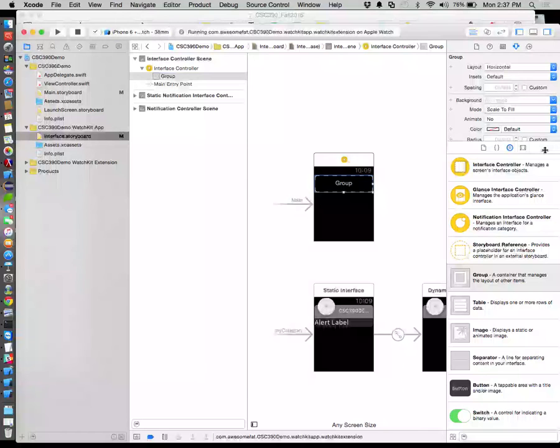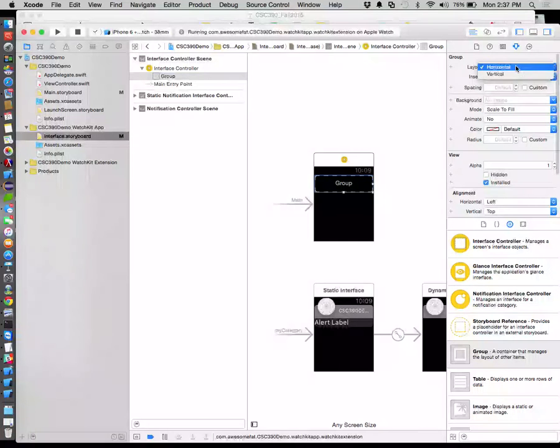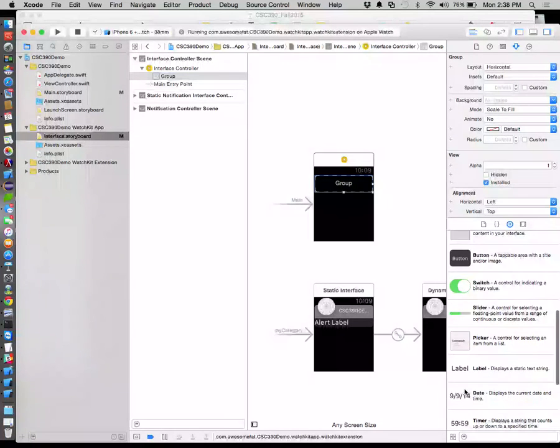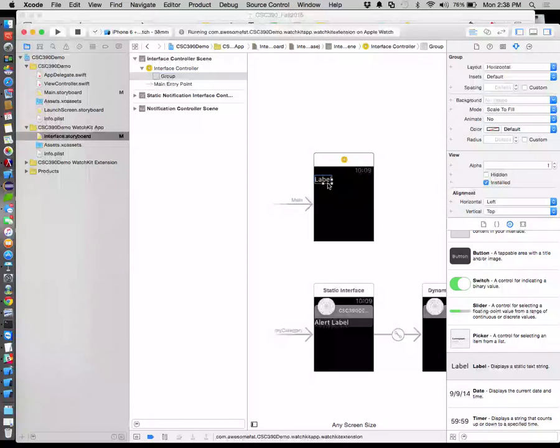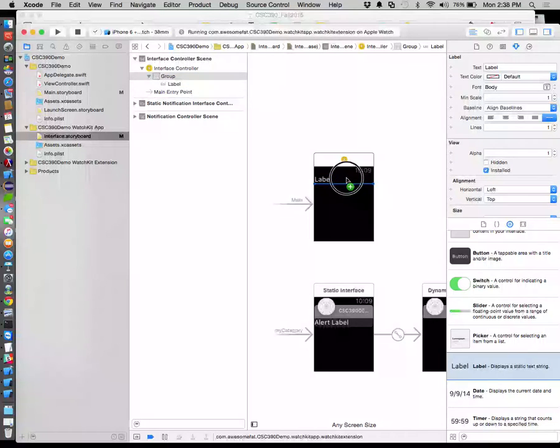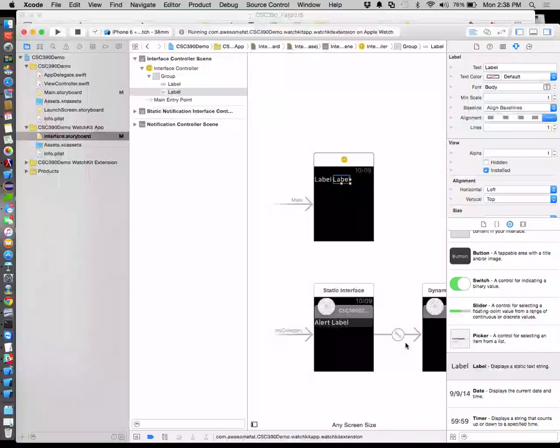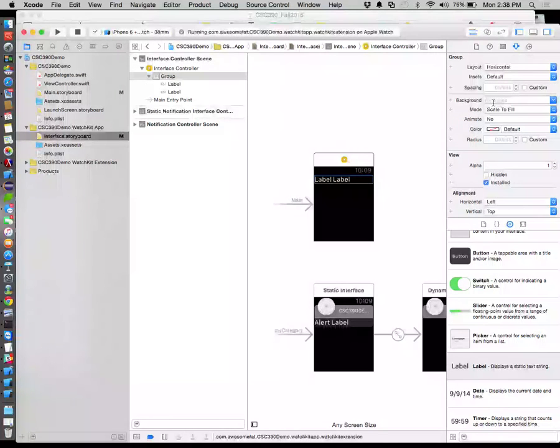When we click on group, notice that a group can either be horizontal or vertical. All right, so if I make this a horizontal group, which was the default, and I go ahead and throw a label in here, notice it puts the labels horizontally right next to each other. Make sense? If I make it a vertical group, now the labels are on top of each other.